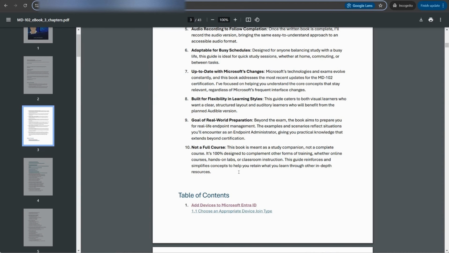So in other words, you can't just pick this book up and expect to just read the book and then pass the whole exam. This is meant to be a companion to some other type of training, whether you're taking training in a classroom or doing a Udemy course, like what I'm doing. This is meant to be a companion to that.